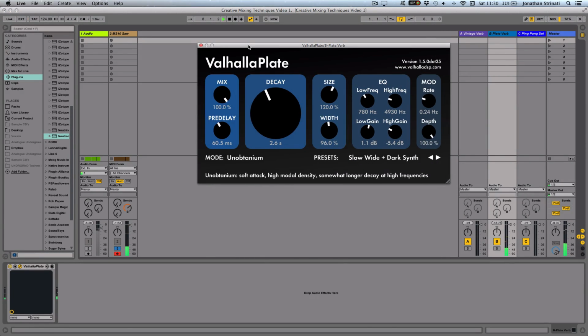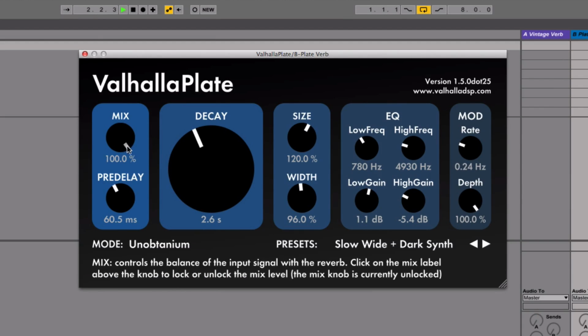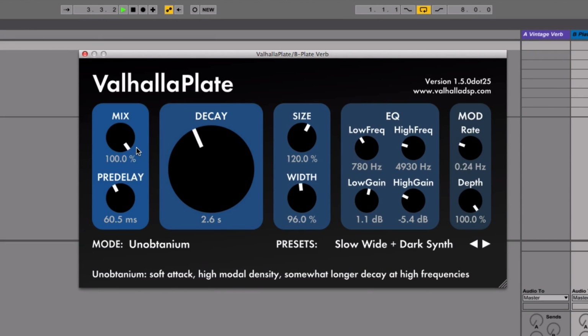I'm using Valhalla's plate plugin here, with the mix set to 100 as it's on the bus send. I don't want any of the dry signal going in here.